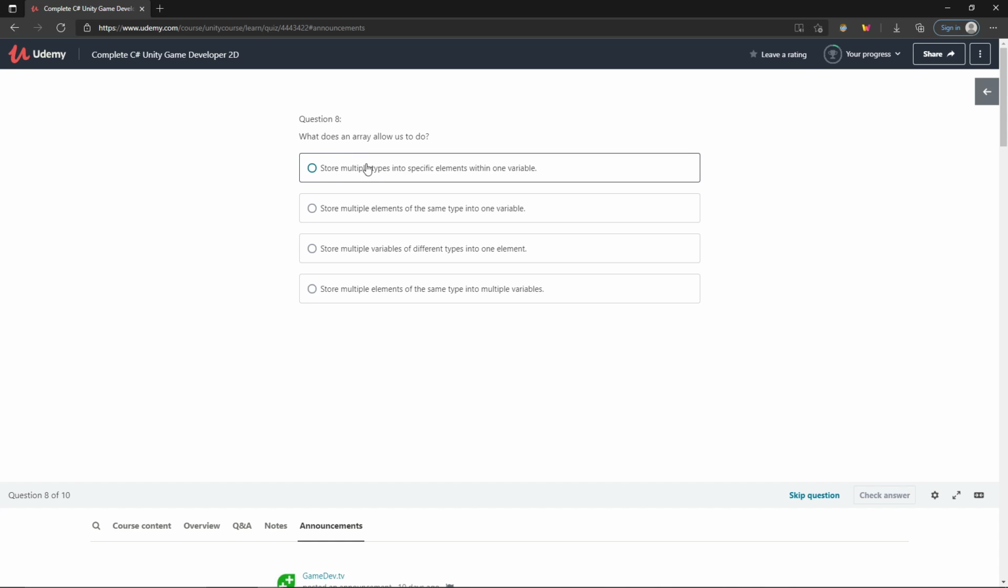What does an array allow us to do? Store multiple types? Nope. Store multiple elements of the same type? Maybe. Store multiple variables of different types? Nope. Store multiple elements of the same type in multiple? No, just one variable.